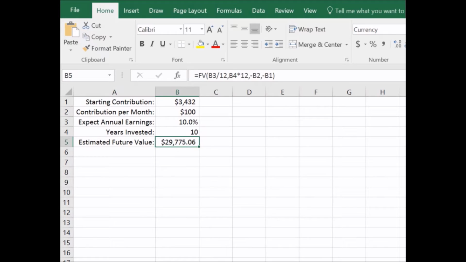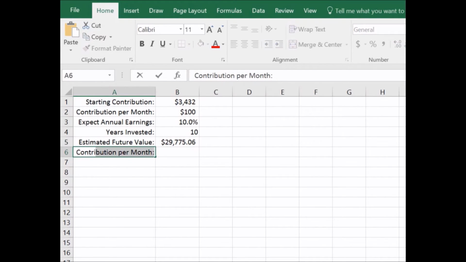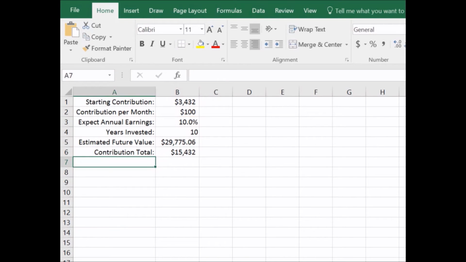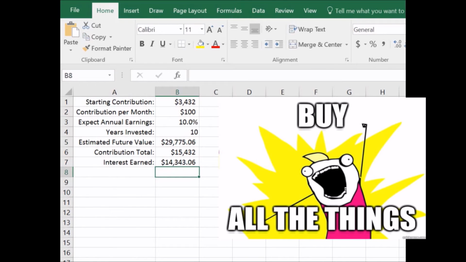Now let's say we want to figure out how much of this value is just interest we earned. To do that, we have to figure out what we contributed. So that's simply the amount we started with plus the monthly amount times number of months times the number of years. So our total contribution was about $15,000. So the interest we earned is simply the future value minus our total contributions. So $14,000, almost exactly what you contributed.